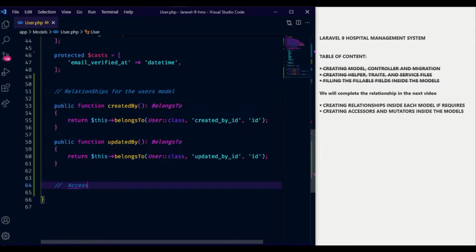And after that, we'll create an accessor and mutator for some fields such as name and created_at.